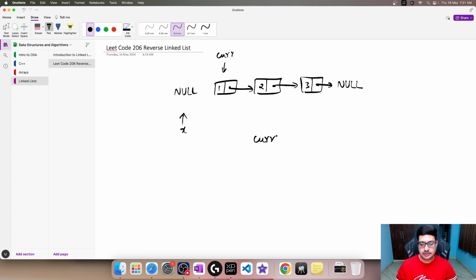current arrow next will become x, right? x is pointing to null, and now current arrow next will point to null. So this connection is broken. Now if I try to do current equal to current arrow next, it cannot happen because this connection is broken, right? Current arrow next is now null.